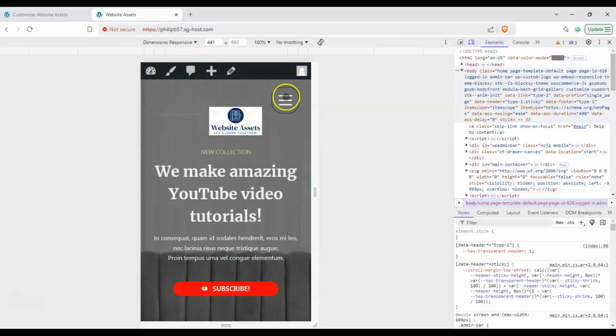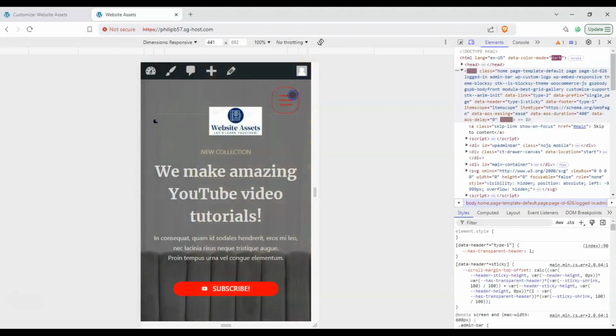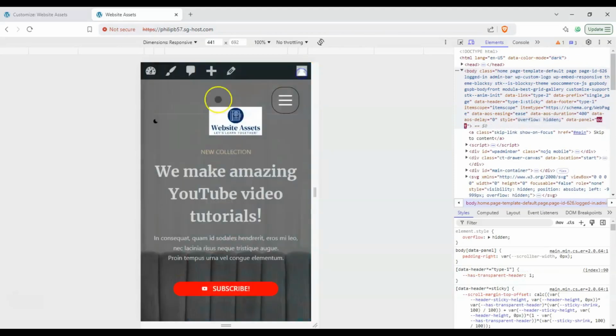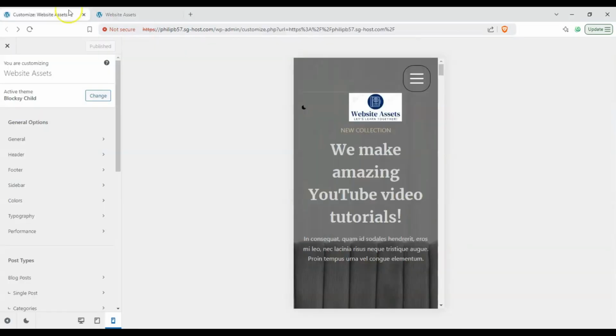You can see it doesn't really change our logo here. And let's click on this again. And you can see it doesn't really change our logo here too. So what we could do is we could go to our customizer.